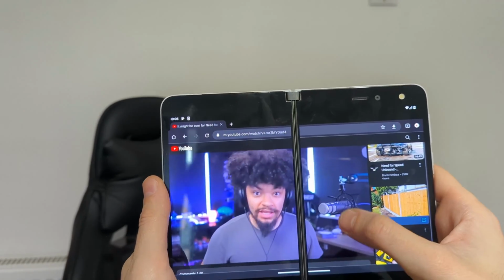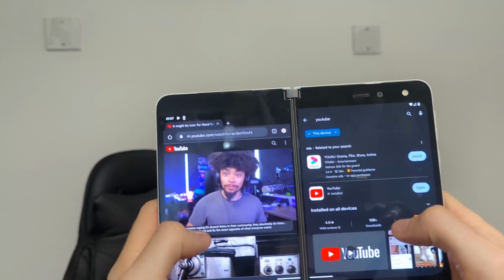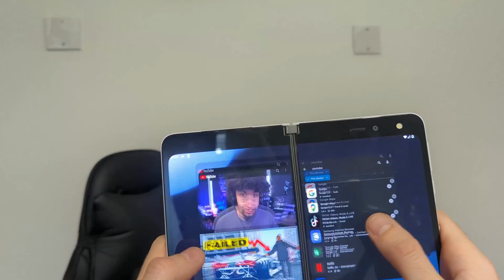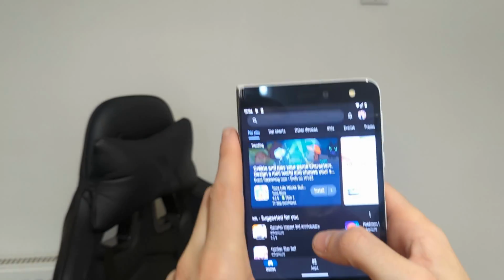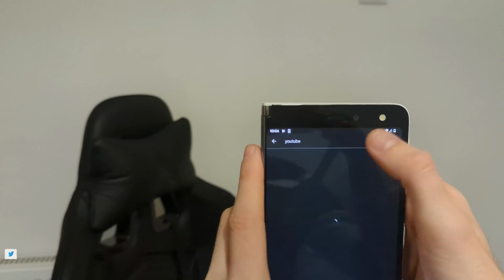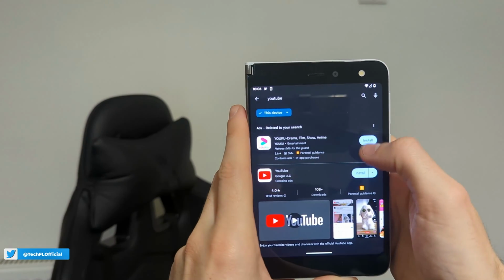The thing that I love is when you multitask, you literally get a bar like the Pixel Fold. So you can multitask and you can split them however you want. Now, at the moment, there's not too many things to see because I literally just installed it. And I'm very excited to see the development and where it's going to go.